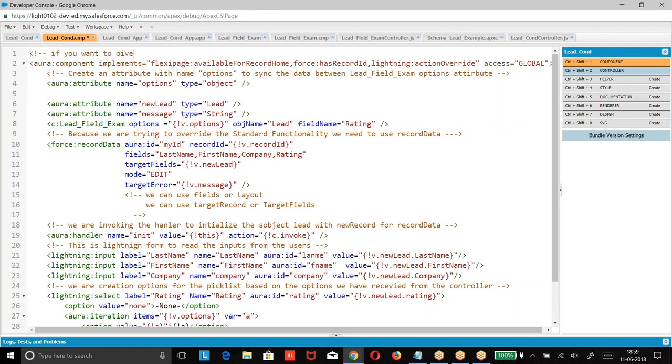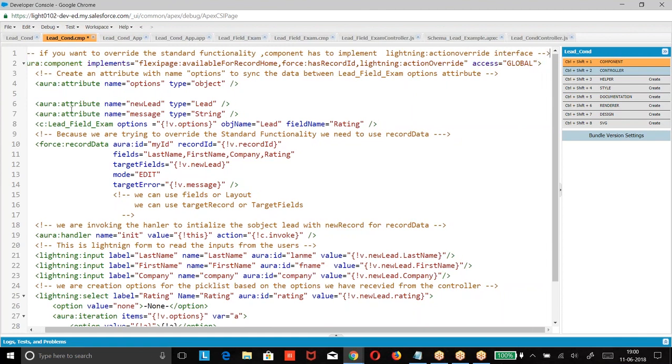Okay, so the main point here is, if you want to override the standard functionality, the component has to implement the lightning override interface, right?